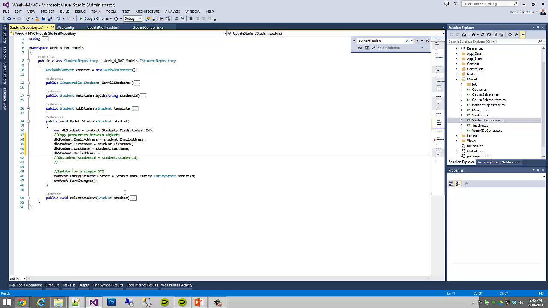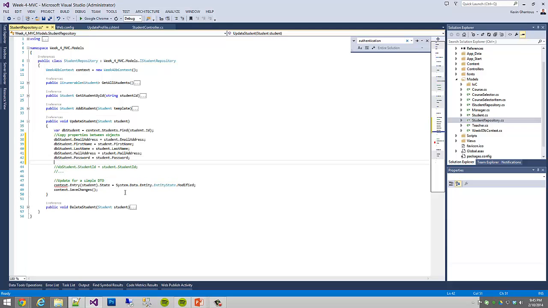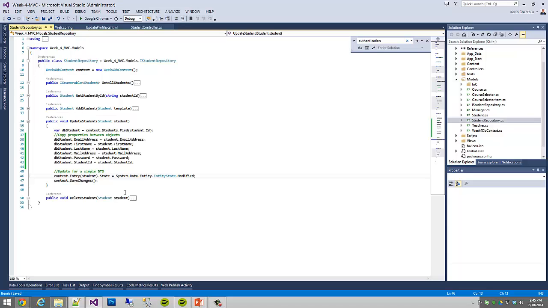db student dot mailing address equals student dot mailing address. And then db student dot password equals student dot password. And db student dot student ID equals student dot student ID. So then we'll have our context do an update, set it as modified, we'll save changes, and that should take care of our submission back to the database. So we'll go ahead now and we will run.